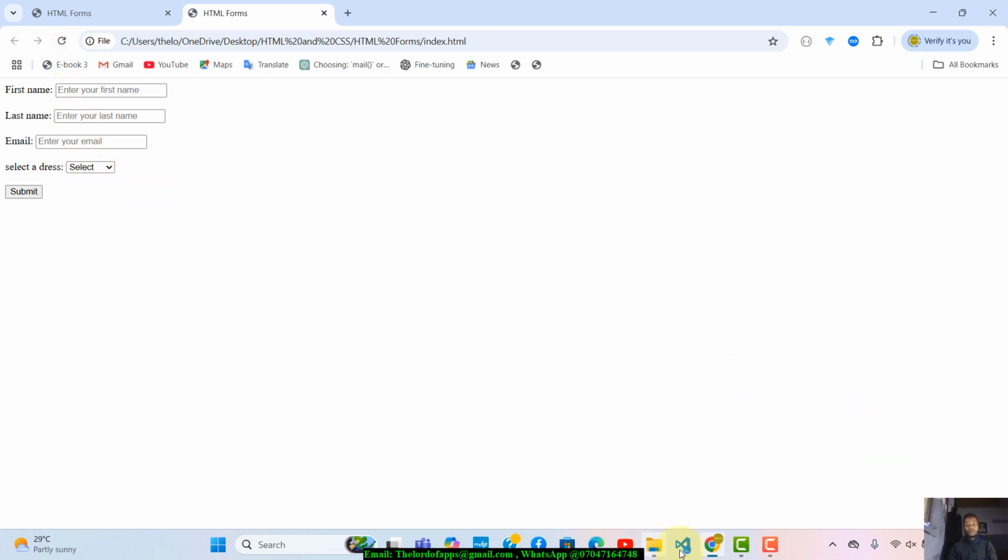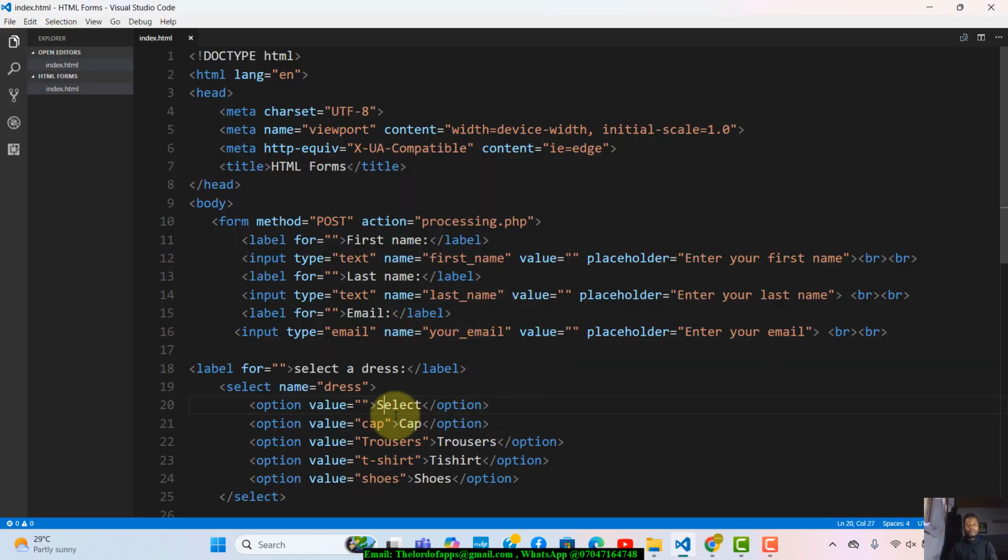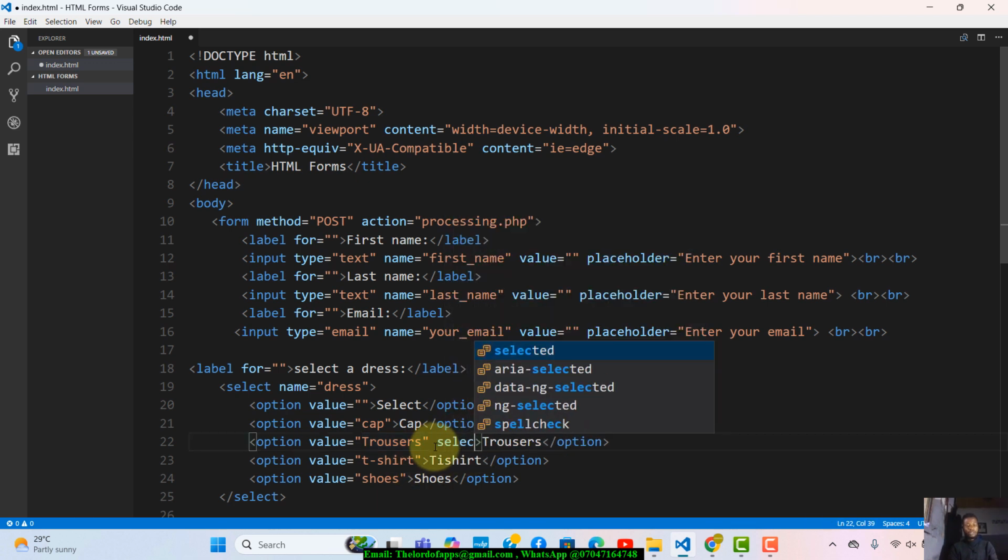Now the first thing I want to do is, if you want to have a particular item pre-selected, let's say once people land on that page, I want to see trousers selected. All right, so I'm going to just do selected right here.